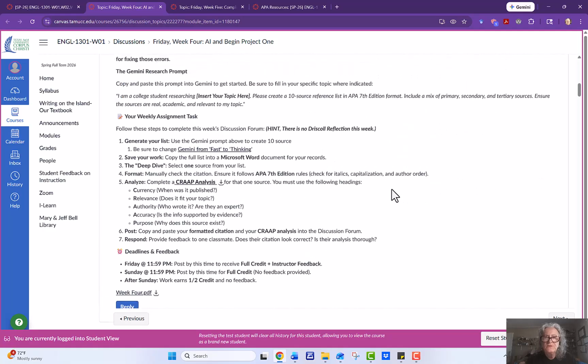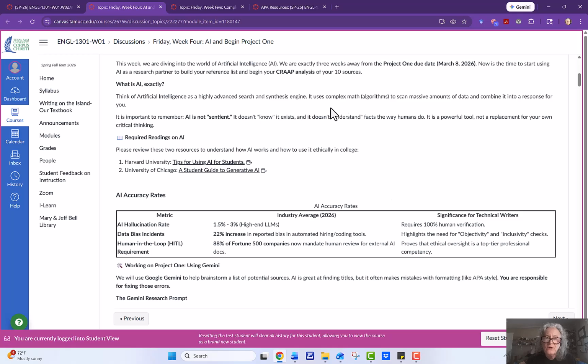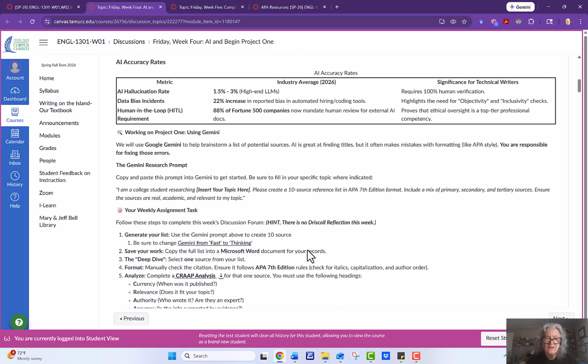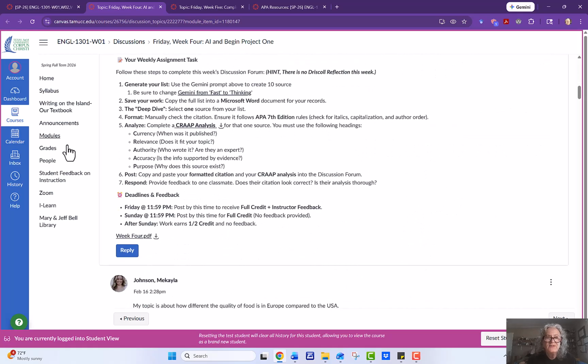Please, just in the future, be sure you follow the instructions. Your task: copy and paste a formatted citation. Just one, not all of them, just one. So be sure you're following the instructions. If you have questions, email me. We can work it out.